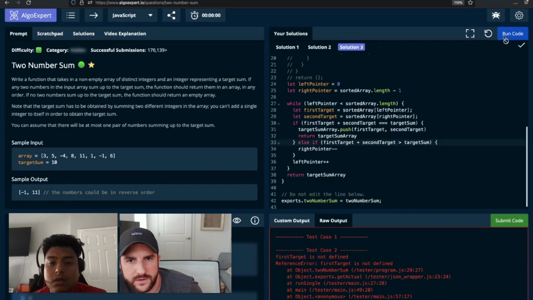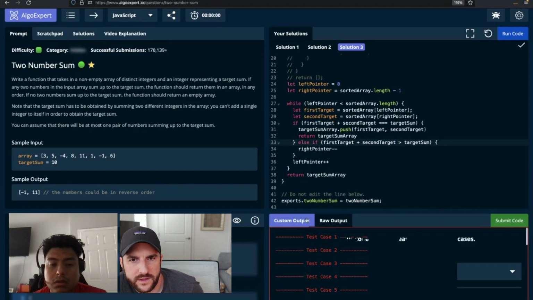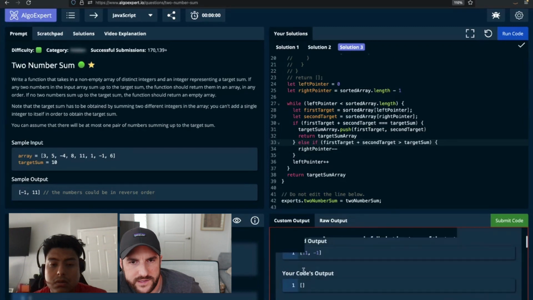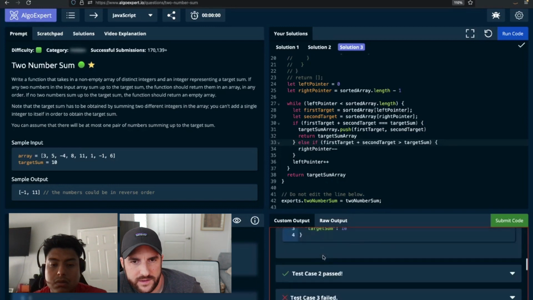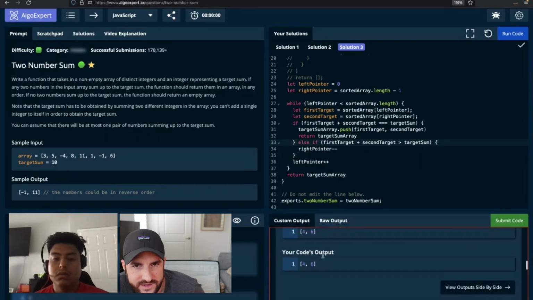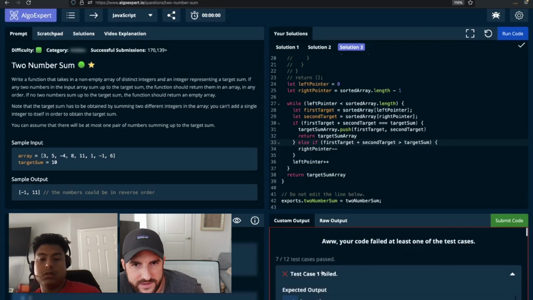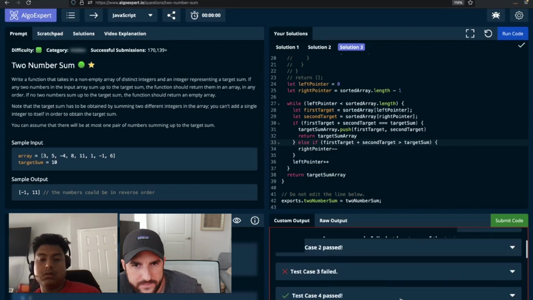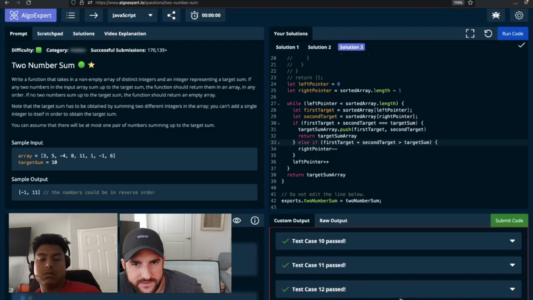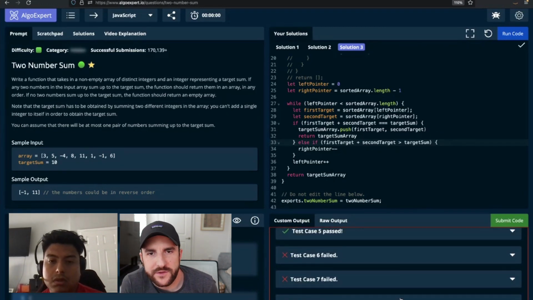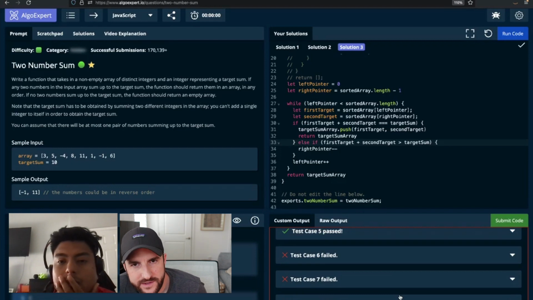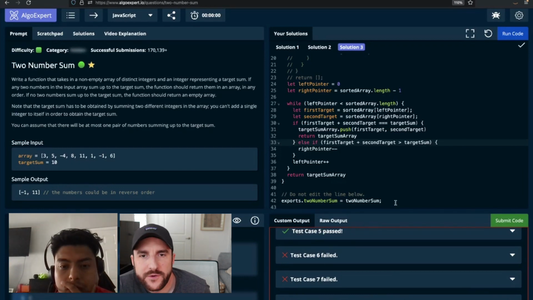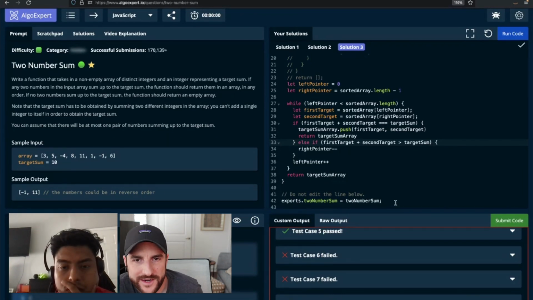Should we run it? Yep, let's run it. Okay, test case 2 passed. What other test cases passed? A bunch of our test cases passed. 4, 5. Awesome. Right now we are still at O of n, right? Yes. Cool, so we're almost there.